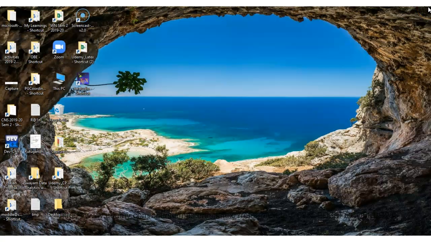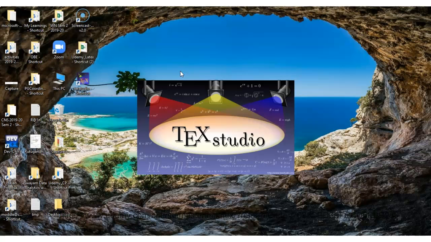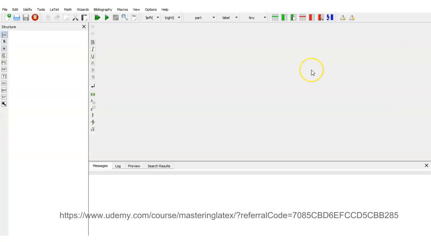Let's go back to the desktop and now you can see that the shortcut for the TexStudio is created. So double click on this button and this will launch TexStudio LaTeX editor. So we have installed TexStudio successfully.